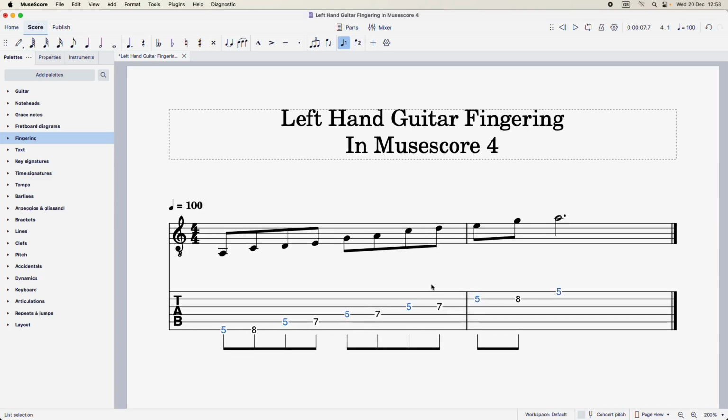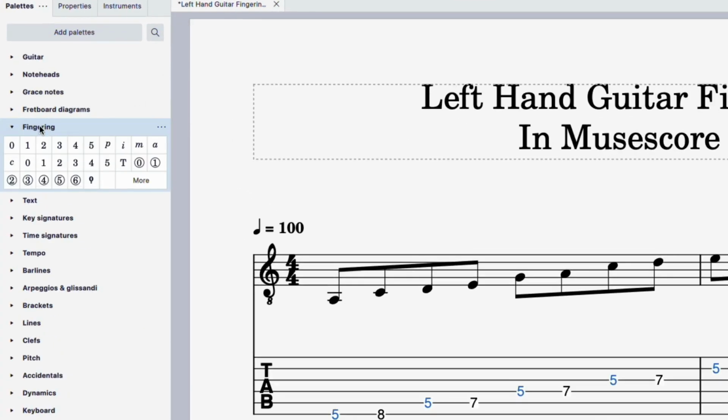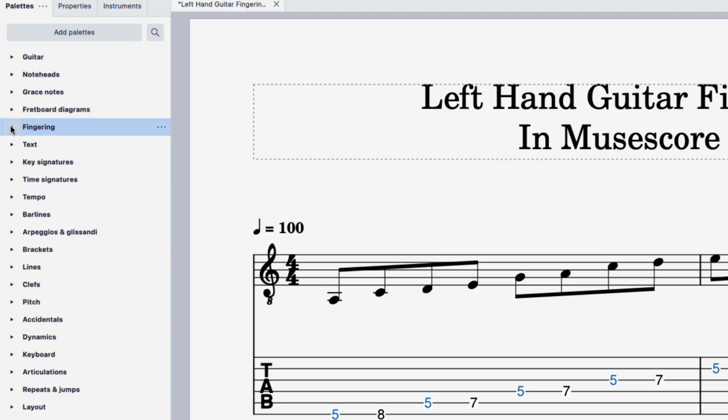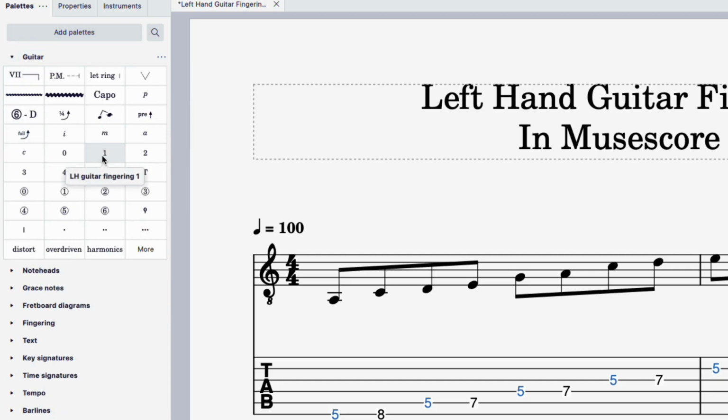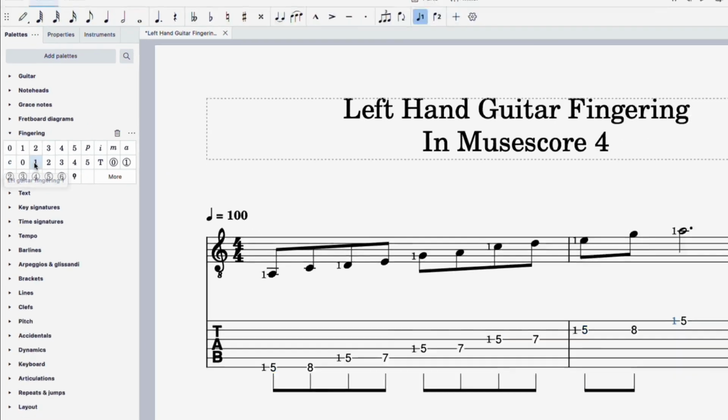So to do that, I'm going to come over to the left hand sidebar and select the fingering palette here. Now if I go down to these numbers here, you can see if I hover above them, they are left hand guitar fingering. Another place you can access this is under the guitar palette, and again you can see left hand guitar fingering. For now I'm just going to use the fingering palette here. So I'm going to add the first finger there.